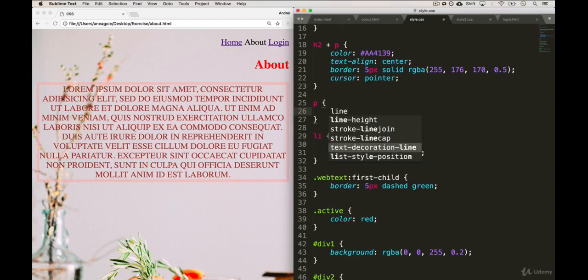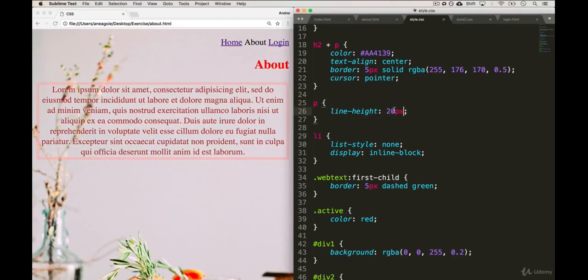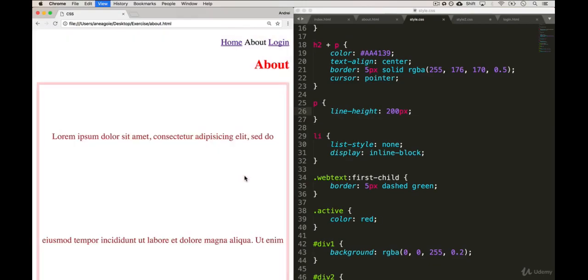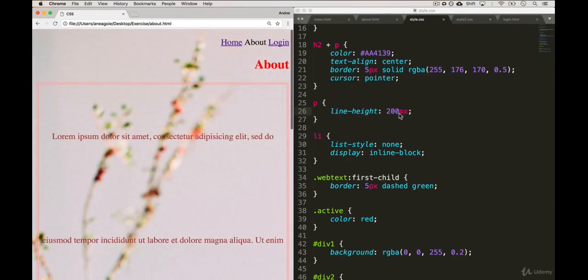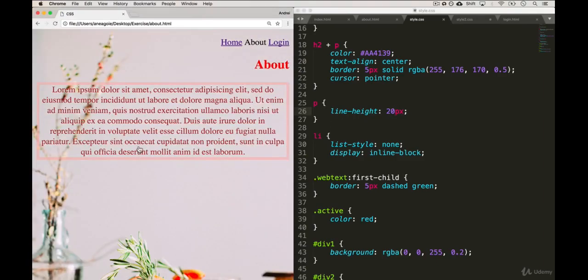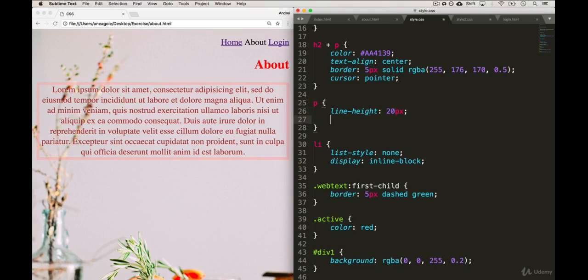Next one is line height. In line height, you can put the pixels. So we want 20 pixels of space. There's a line height. If we do 200 pixels, you can see that that's a lot of spacing. So let's keep it at 20 just because that looks nicer. Refresh. Perfect. I kind of like this, so I'm going to keep this. I'm going to add it to the bottom.